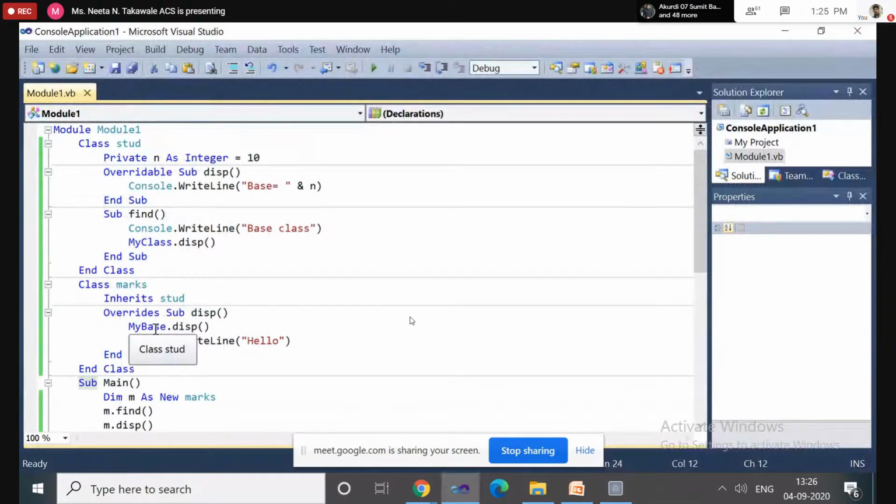Here is the use of my base and my class. When we want to access the overridable display method inside the same class, use the my class keyword. But if you want to access this overridable method inside the derived class, that means outside the student class, then use the my base keyword.